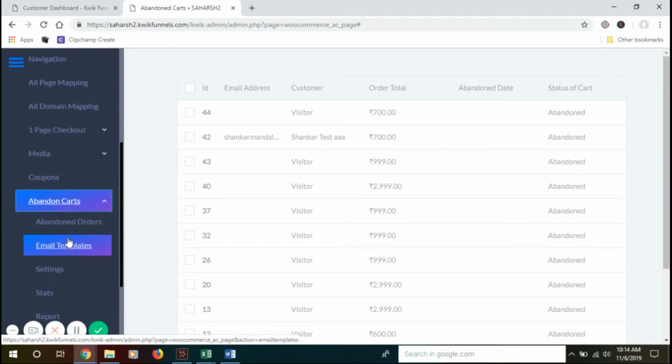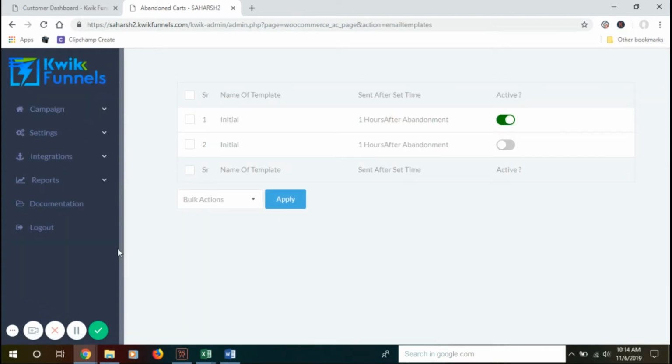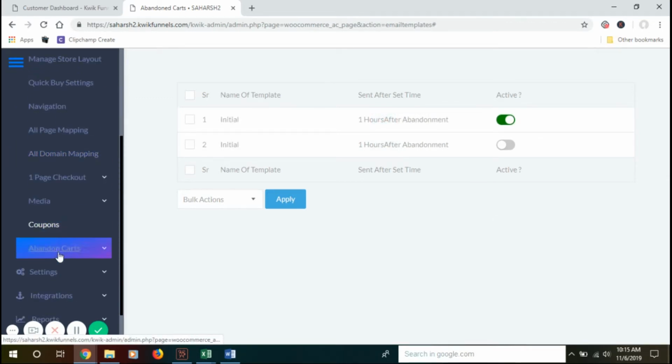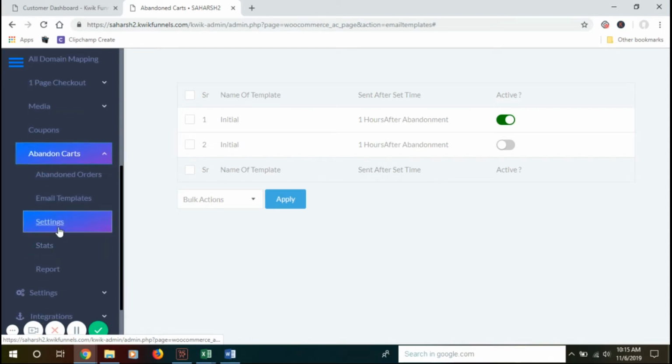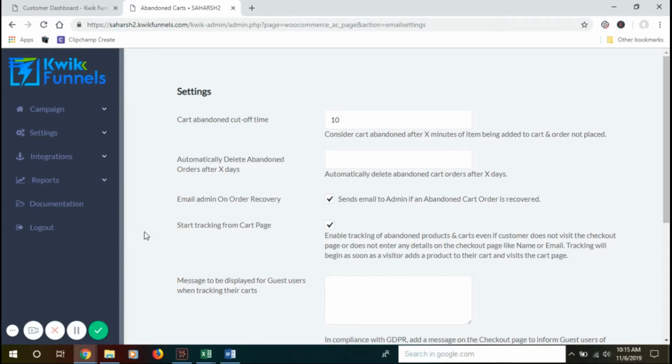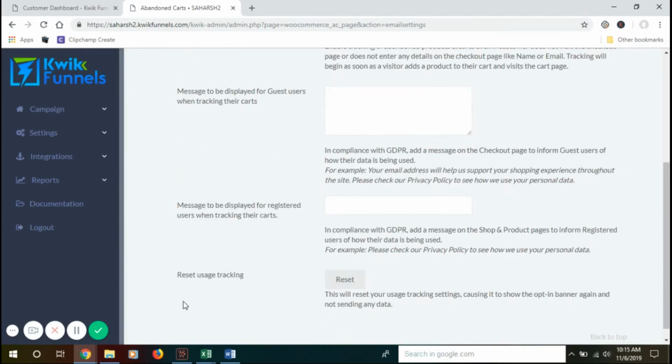So this is what you have here. Then you have an option to set an email template in abandoned carts. So if you want to send them an email, suppose an hour after abandonment, you can enable this and also define the template. Then comes your abandoned cart setting. So you can select your cutoff time and all the other settings from here.